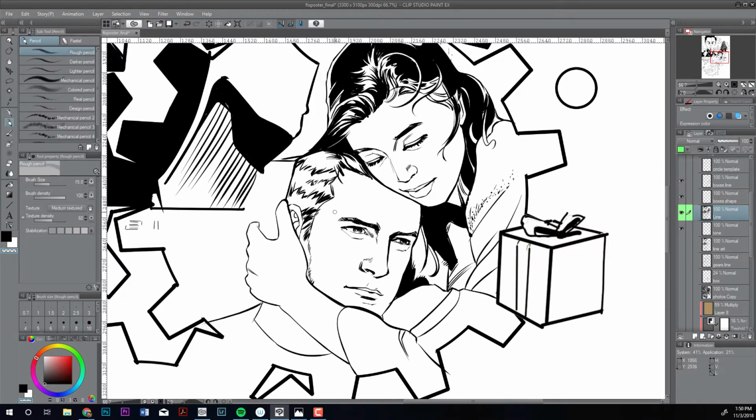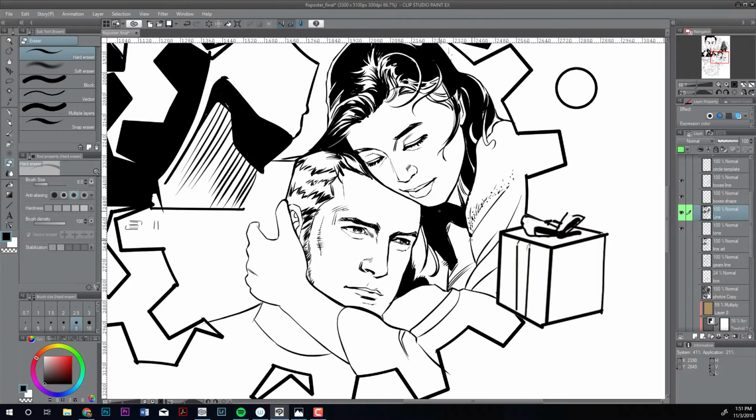So for guys, it's okay to use more hatching on the face to describe the planes of the face. This actor has pretty square features.